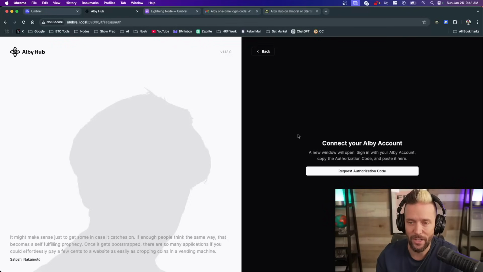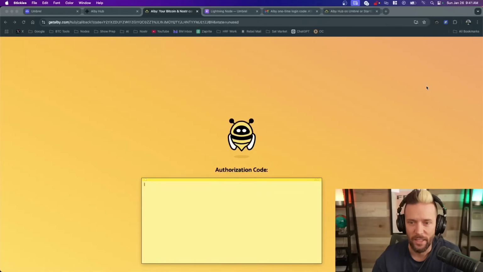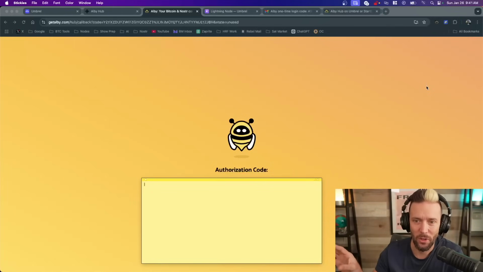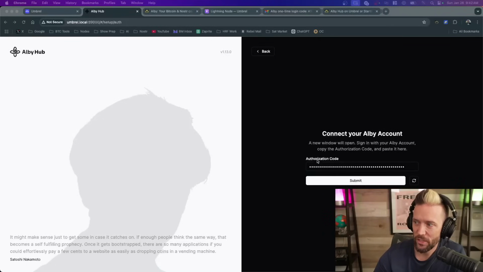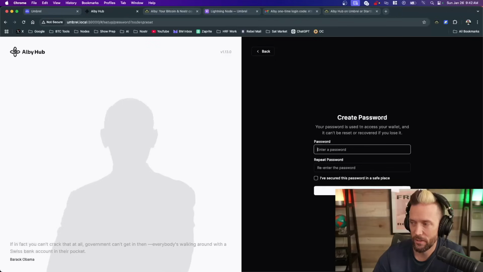Now that we're logged in our browser, we can simply hit request. Now it sends us directly to our logged in screen here. And just underneath here, there's an authorization code. Now I'm going to hide that for now because I'm going to be copying and pasting it into our Alby Hub. But all you would do is just get this info and jump back to your Alby Hub. I paste the information here under authorization code and I click submit.